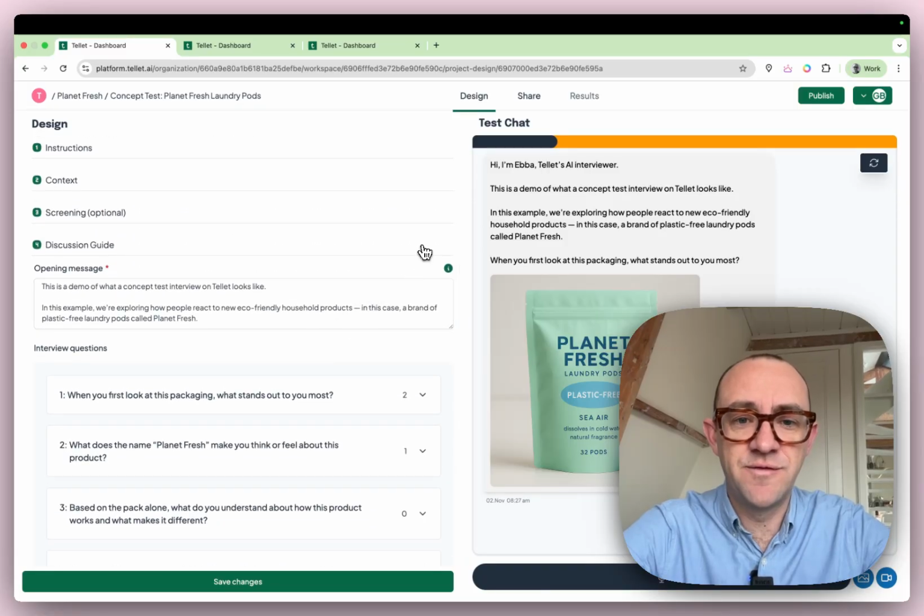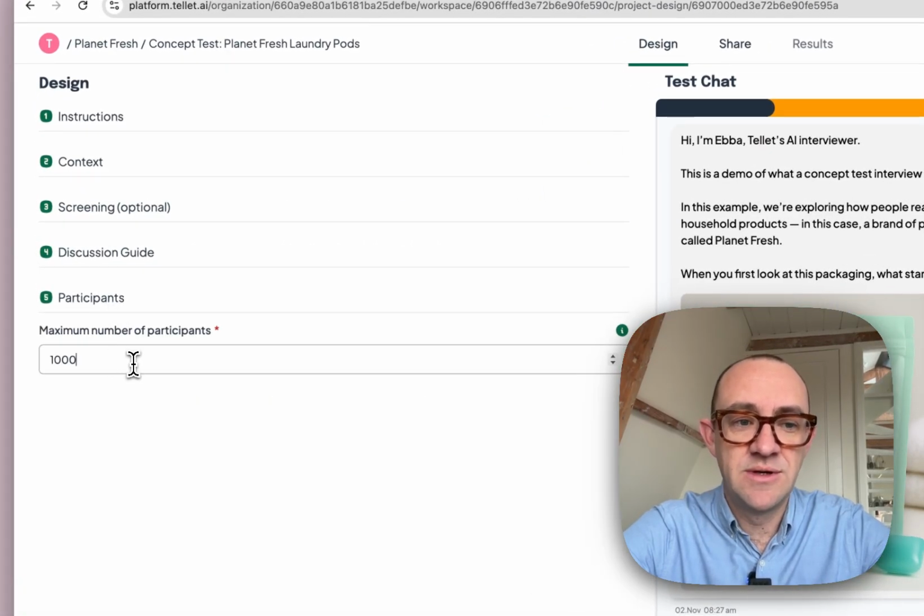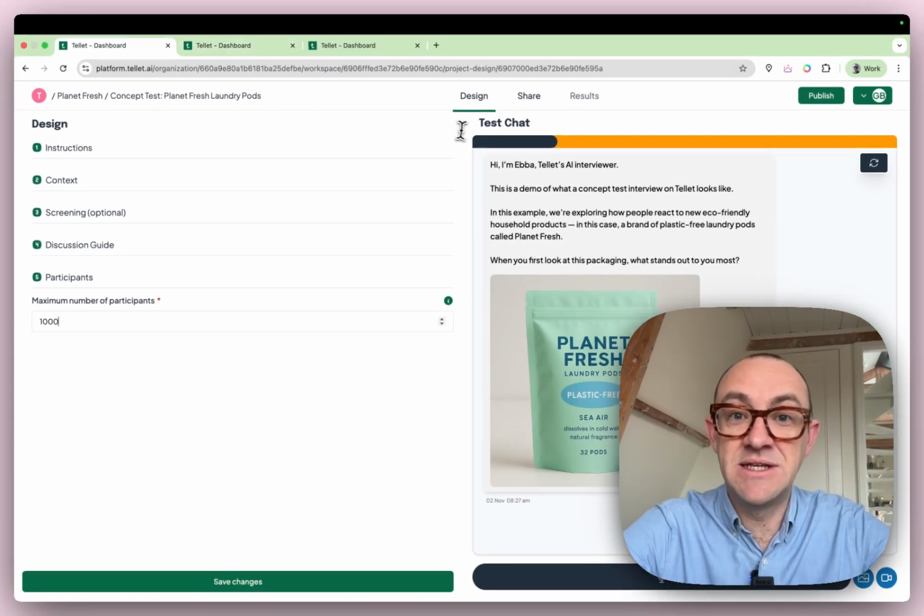So that's section 4, which is on the discussion guide build itself, and then section 5, super simple. This is on the maximum number of respondents. It just enables you to put a cap on the maximum number of respondents. So that's the design of the Tellet platform.